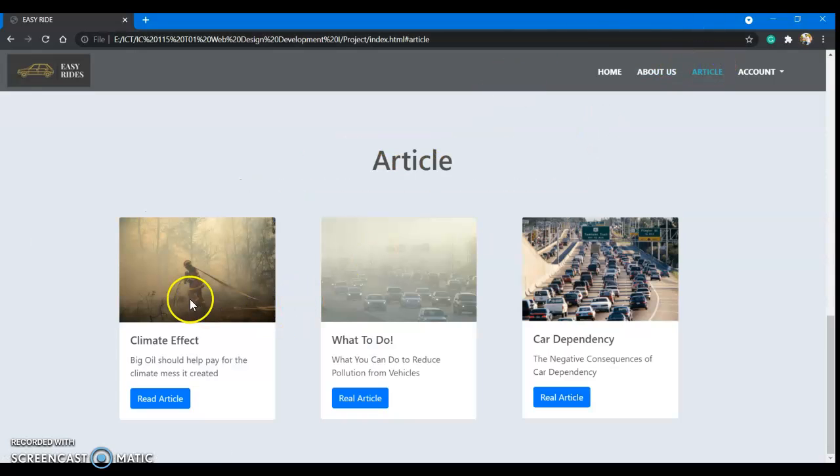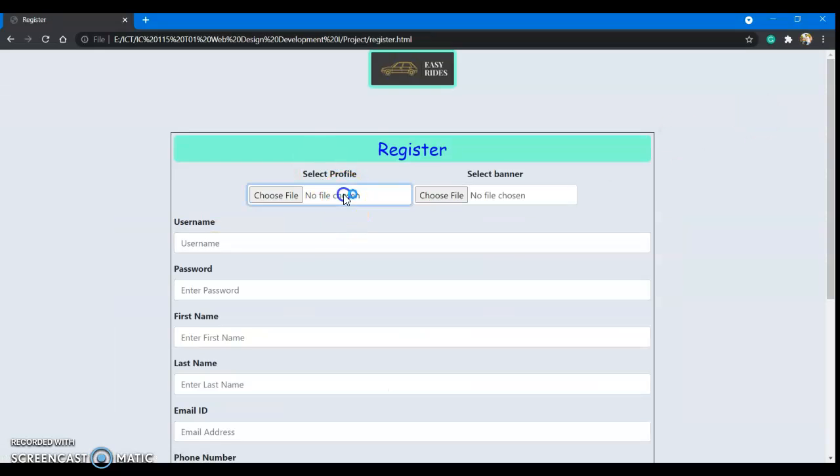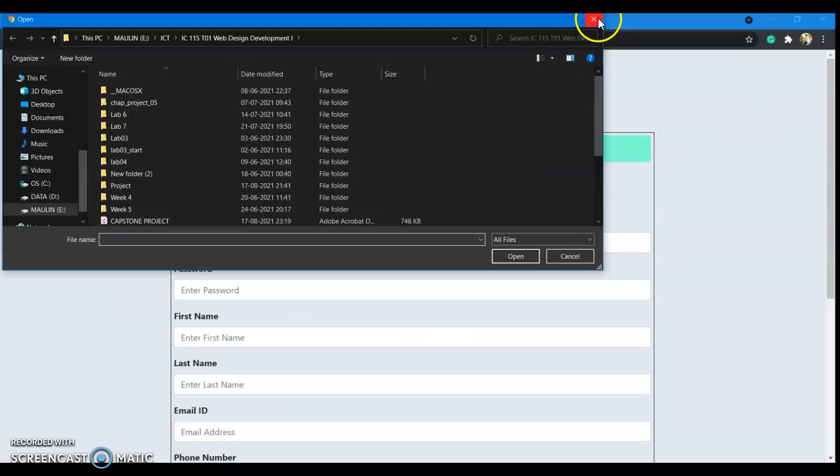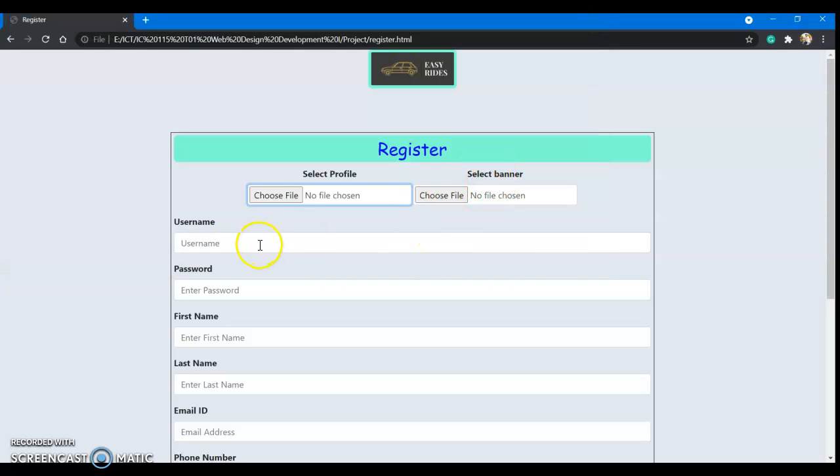We also have articles, which are different articles that will be better updated in the next phase. We also have accounts for the users to log in and register. Users who don't have an account or who are coming for the first time can register here. They can choose a photo for their profile. Also they can choose the banner.